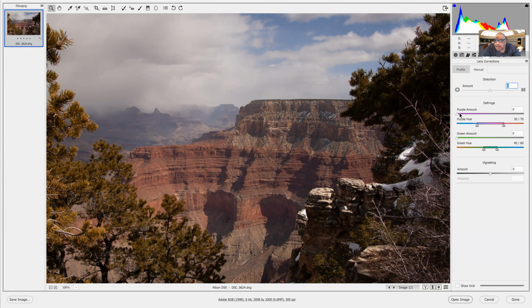And I can make adjustments to the purple amount, the purple hue. And so the idea with these sliders really is just if there's something that's happening with your image on a consistent basis, where the image has a consistent cast, I can come in here and modify it.